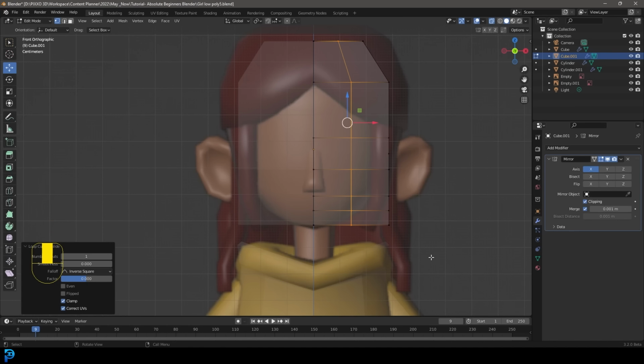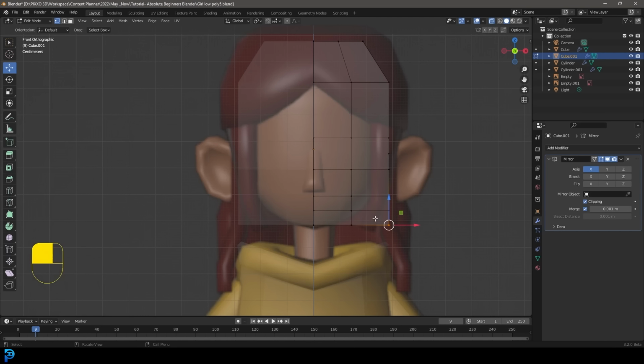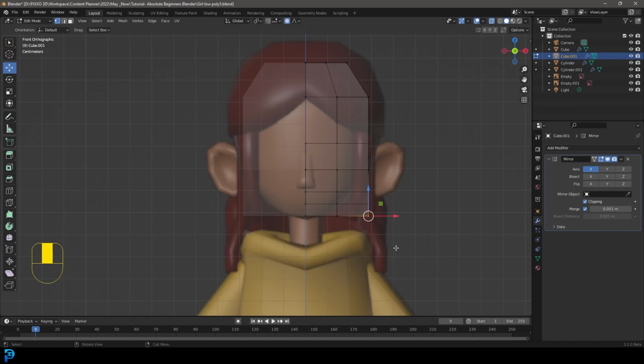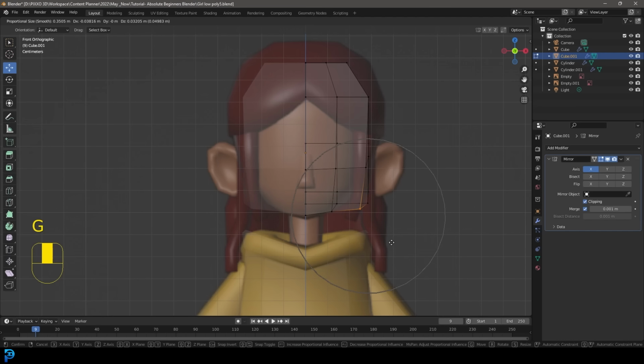So what we can do is come in here, Control R to add in another edge here, double click. And let's just select this vertex down here. Let's go to our proportional editing by enabling it. And then we're going to go G. And if you have too little or too much influence, you can roll the middle mouse button while you move to control that. So we're just going to select that vert and move it in.